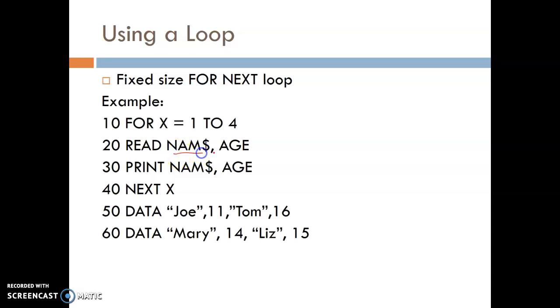This is going to read name and age, so it's going to read Joe and 11. And remember, the pointer moves as it reads, so it's destroying the information that's read. It's going to print Joe and 11 to the screen. It says next X, so X is equal to 2. It's going to read name and age. It's moving the pointer along as it's reading, and it's going to print Tom and 16 to the screen.